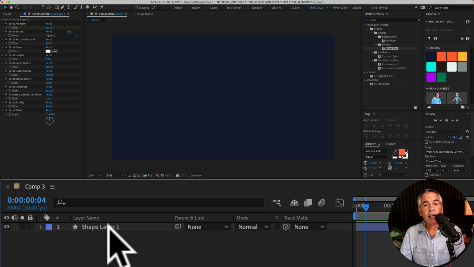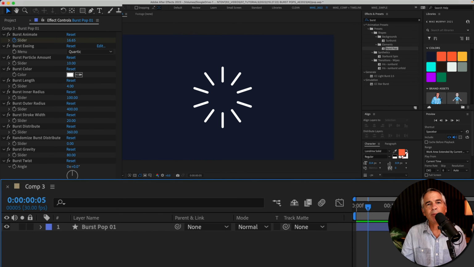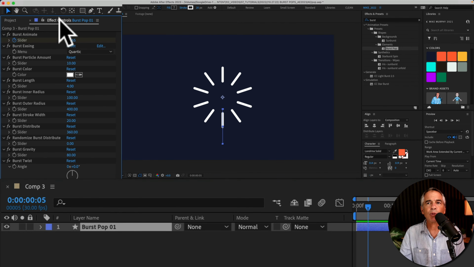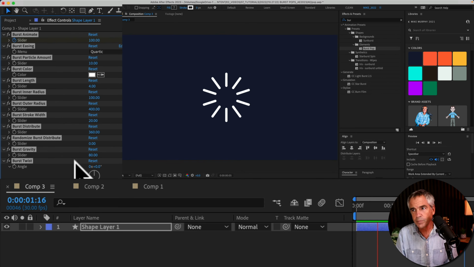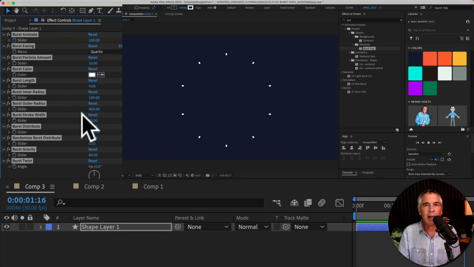And if you look in the Layers panel, you can see that this burst pop animation effect is just a shape layer. And to customize the effect, just select the shape layer in the Layers panel and go up to Effect Controls, where you will see a whole bunch of properties where you can fully customize this effect. The best way to learn is just to go through each of the properties and make adjustments. If you ever need to reset, just click Reset next to any property.